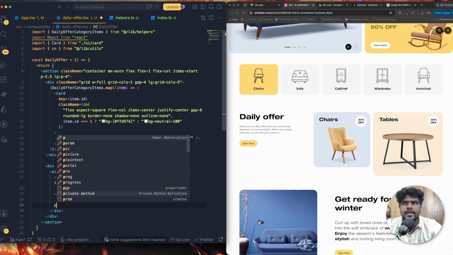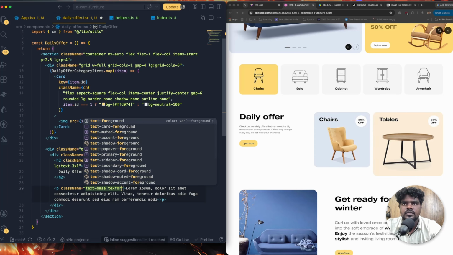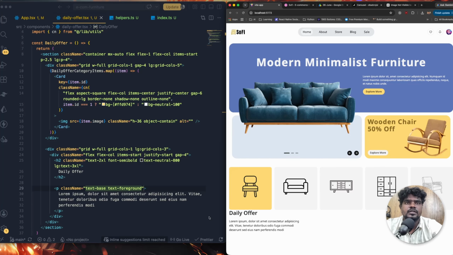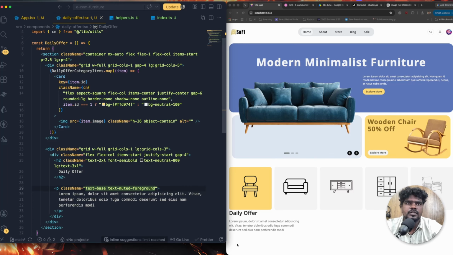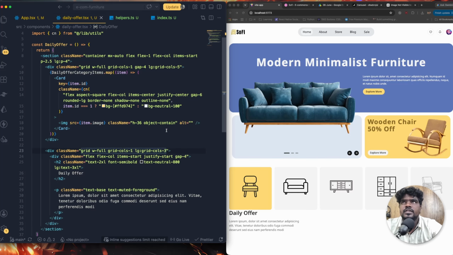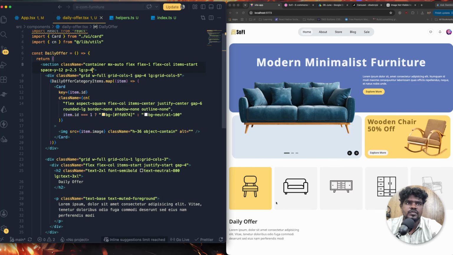Then I'm going to bring a paragraph tag which is going to have a lorem ipsum text, something like this, and then I'm going to delete a few words from here. Then I'm just going to say text needs to be base size, and text foreground, that's the color it's going to be. Okay, so foreground muted, sorry, text muted foreground, that's how it looks. And we need some gap between these two things, right? So space y, it's going to be 12. So we have some space, which is perfect.